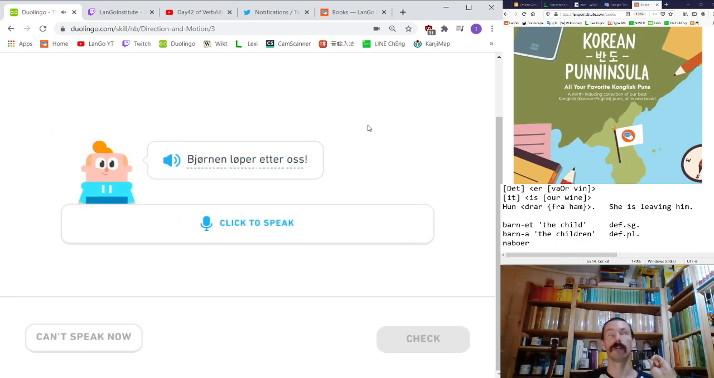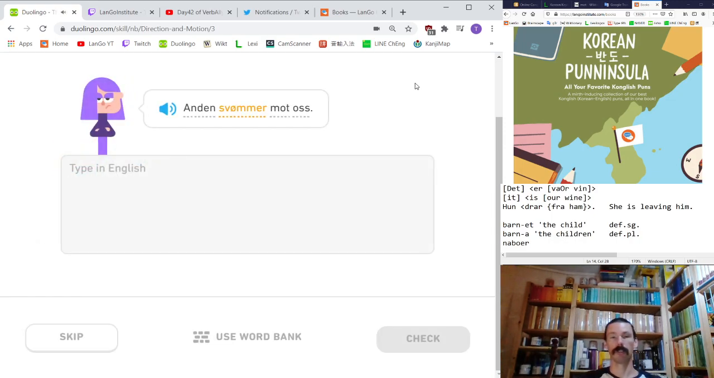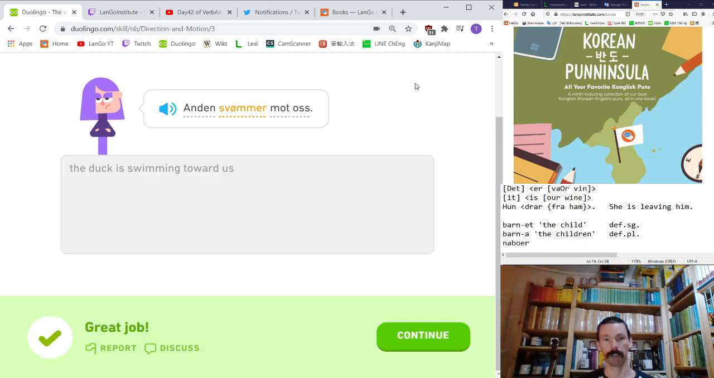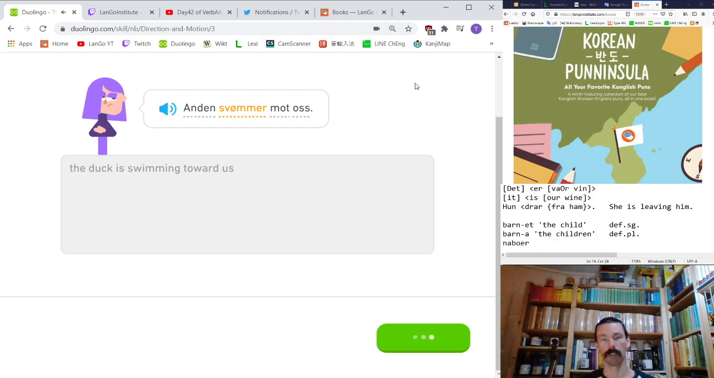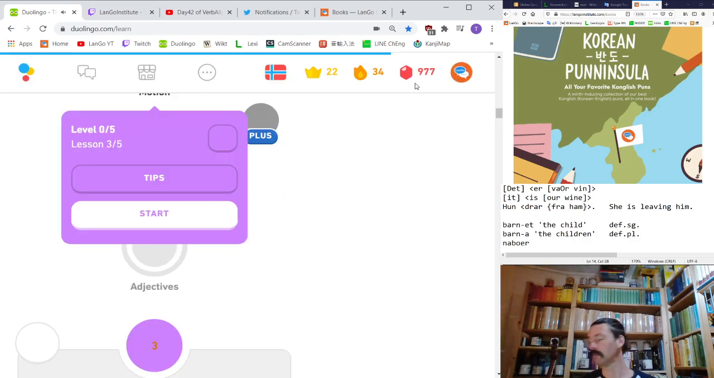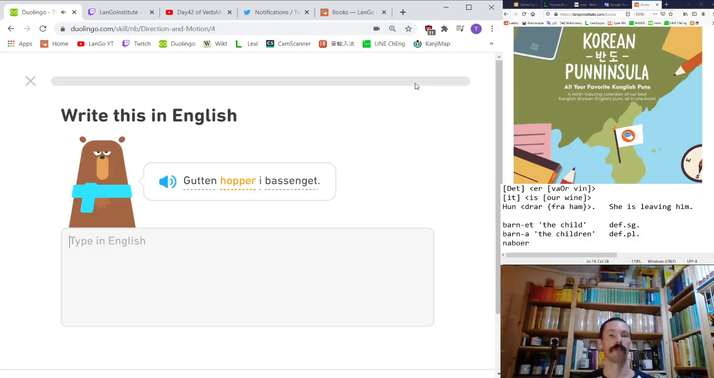Bjørnen løper etter oss. The bear, singular, is running after us. Anden svømmer mot oss. Oss, it's a mid-vowel still. Okay, this is definite. The duck is swimming toward us. Gutten hopper i bassenget.